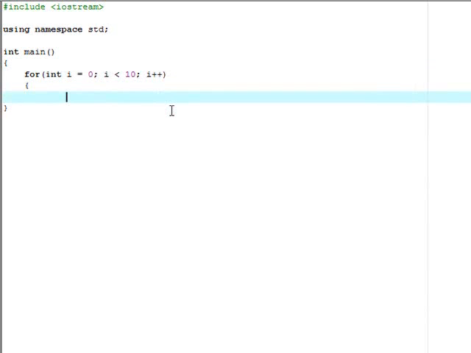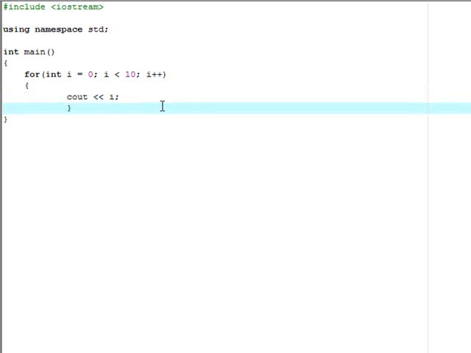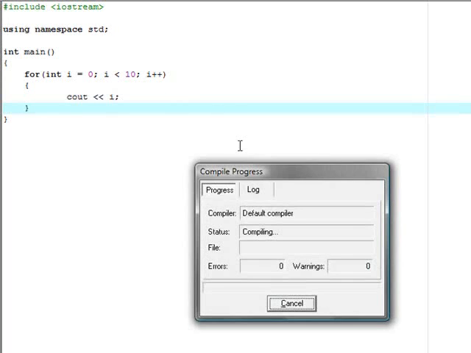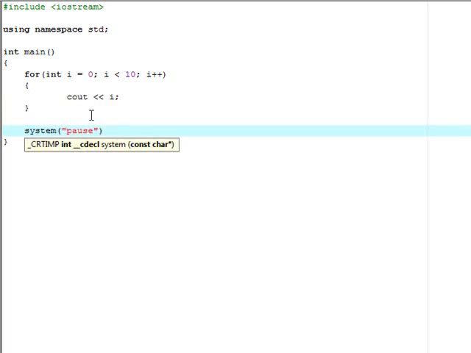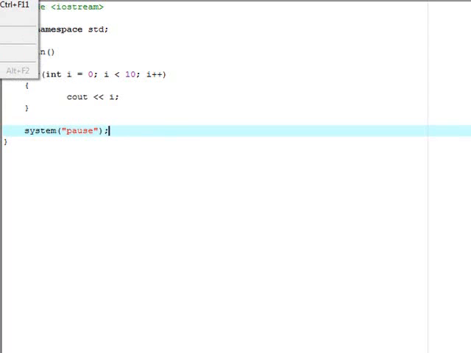And then I want to see out i. Let's run this and see what this does. Forget system pause. Also, later on in this tutorial, I'll show you another way to do system pause, which is, in my personal opinion, better.